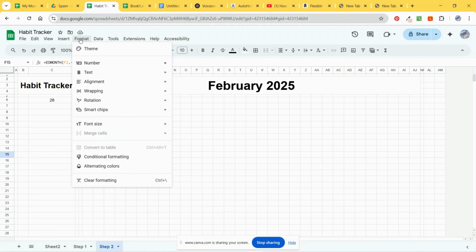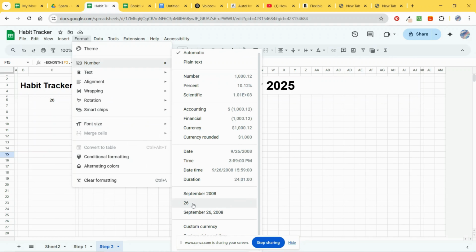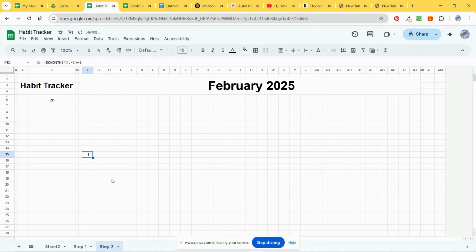So I will go to Format and Number, and I'm just going to select from here 26. So this is perfect. Now it shows this, but the problem is that if I drag this formula, I'm going to get an error. So the first thing which I have to do is anchor the date. So in order to anchor the date, I'm going to add a $ at F and a $ before 2. Now the date has been anchored.